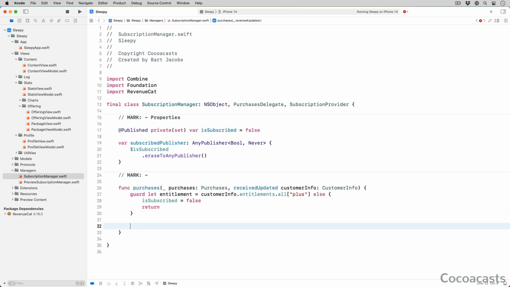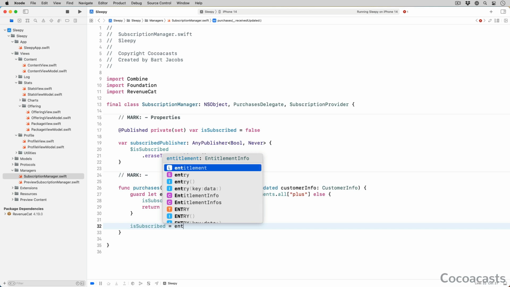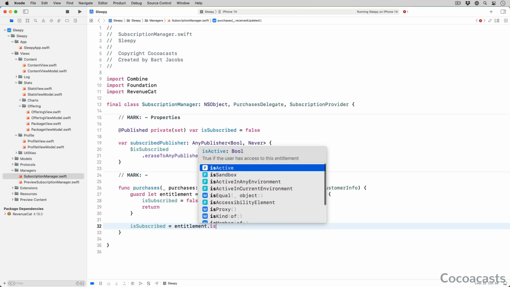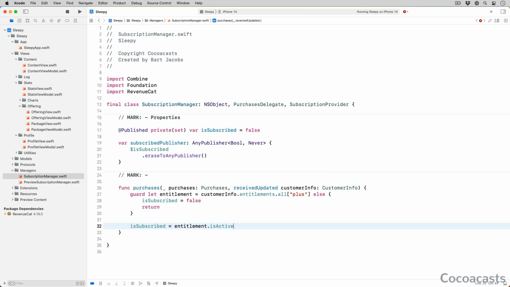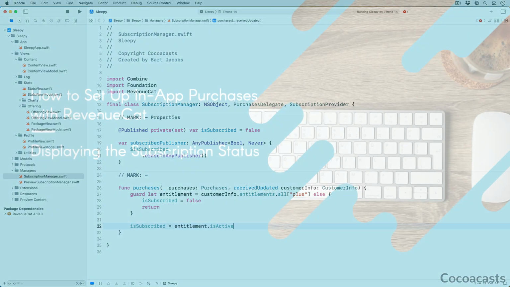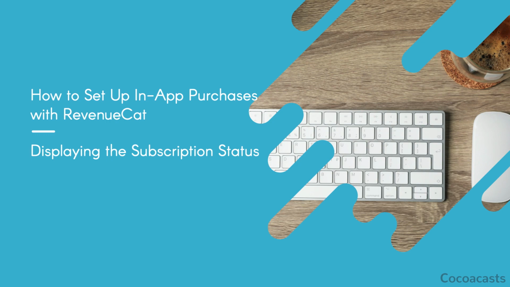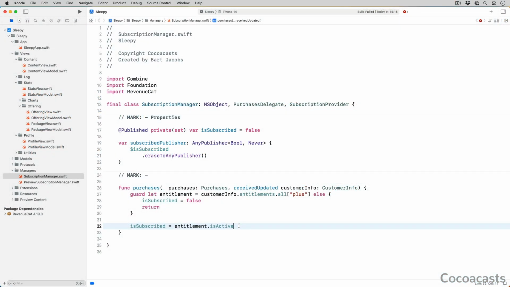The remainder of the implementation is quite simple. We can ask an entitlement, an instance of the EntitlementInfo class, whether it is active through its isActive property. We use the isActive property to update the isSubscribed property of the subscription manager class. There is one more detail we need to take care of. The profile view displays the customer's subscription status. We can leverage the subscription manager to implement that detail.